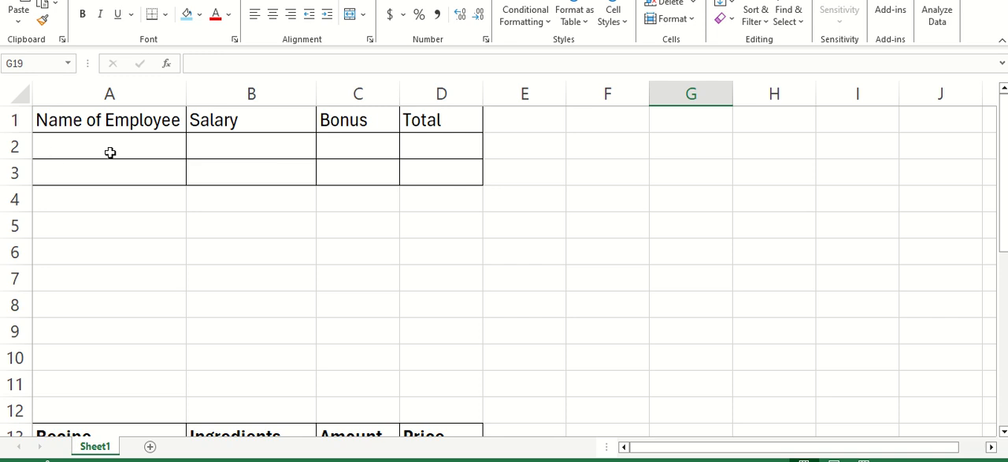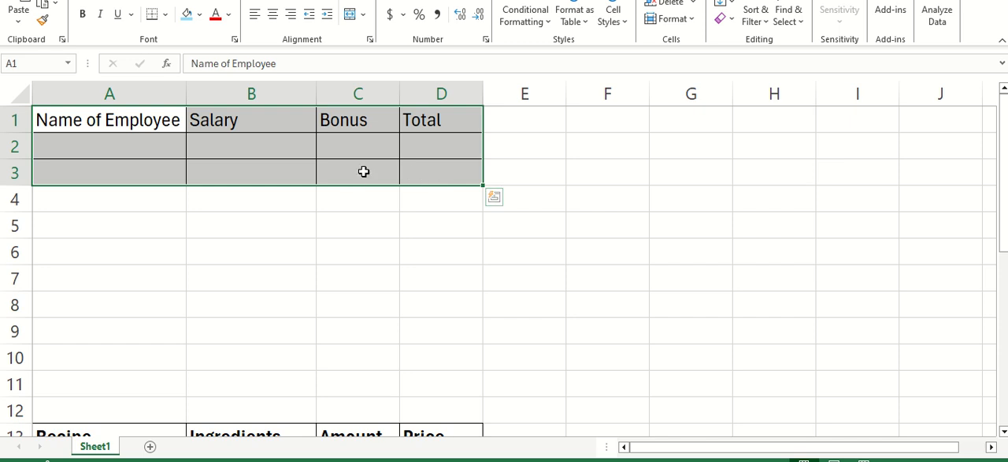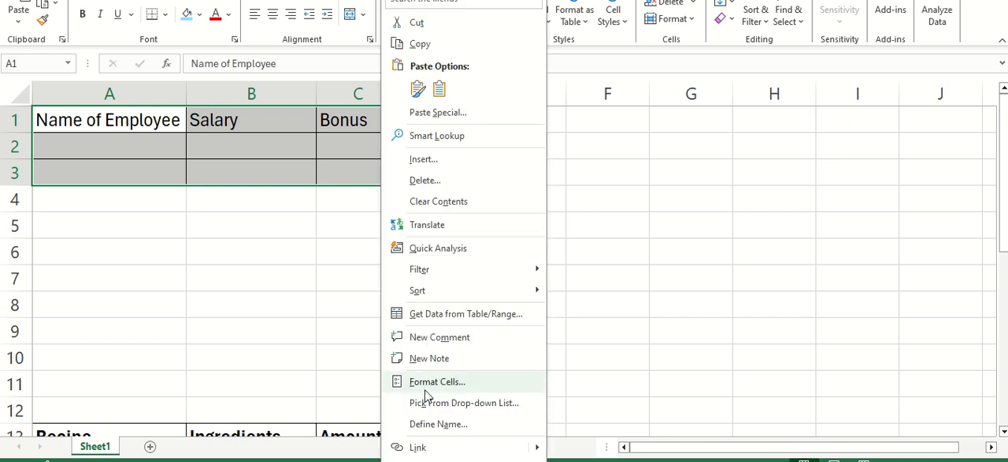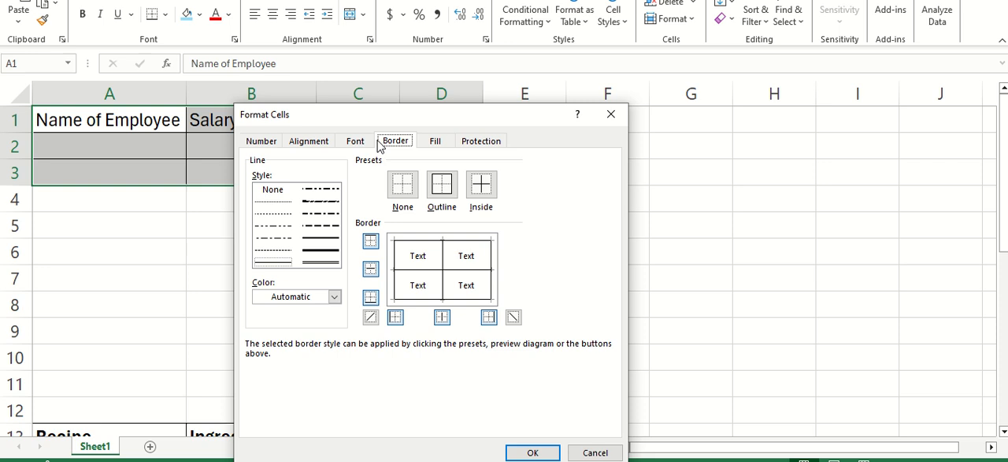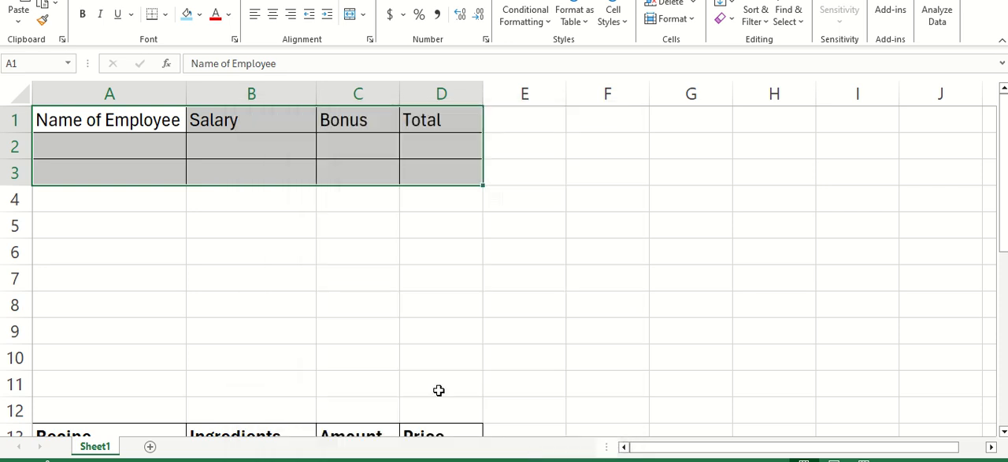You can also give borders to the table. How to give borders to the table? It's very simple. Just select, right click, and then click on format cells, and here you choose the borders, click on all the sides of the borders and click on OK. In this way you will create the table.